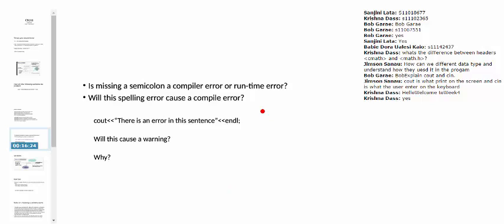Now, you can answer this question. Is missing a semicolon a compile error? So I'll just skip the other part. You can just answer in yes or no.